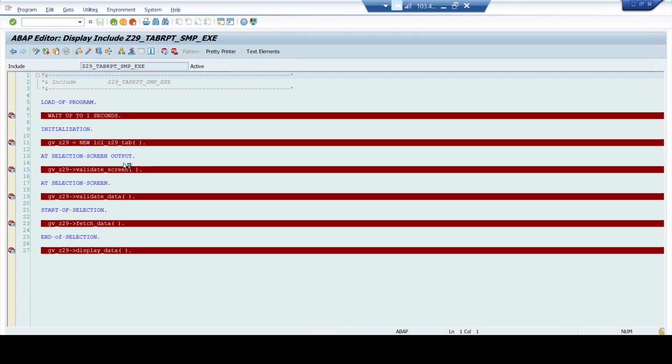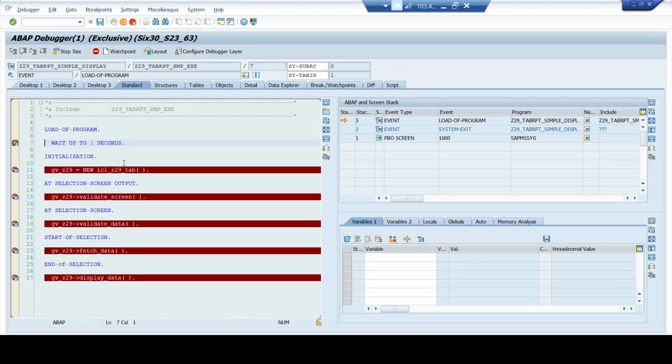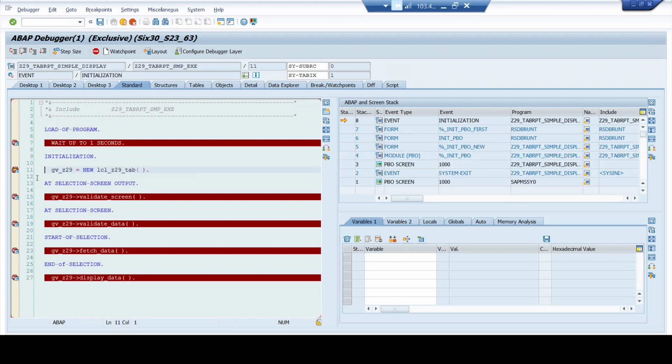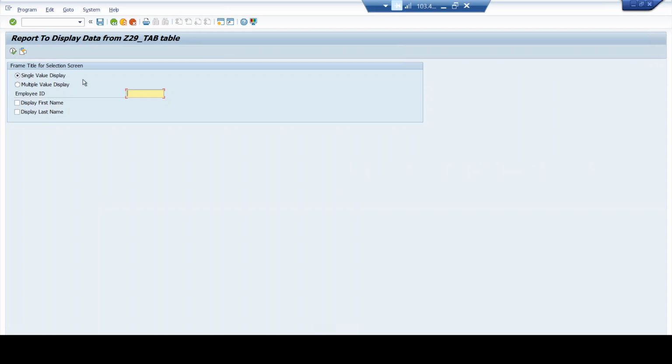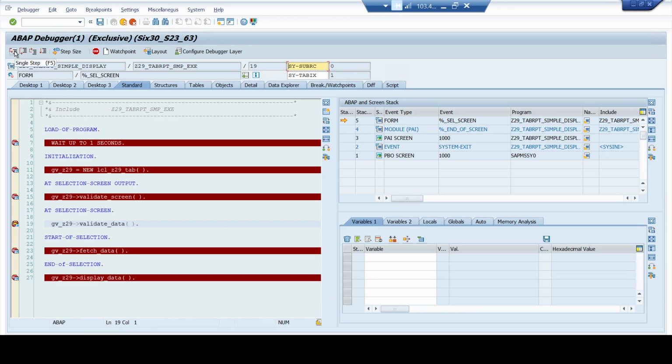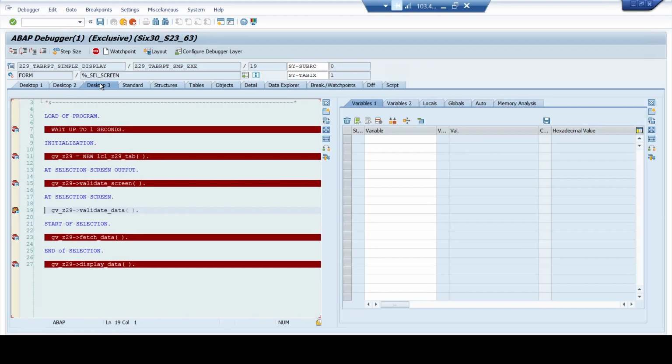Okay. Now I will click on execute. My load of program is executed first. Then initialization is executed next. My at selection screen output is next because my selection screen is going to get displayed. Now consider I'm inputting some value and I directly execute. Now, my at selection screen will be triggered because it is validating my data.